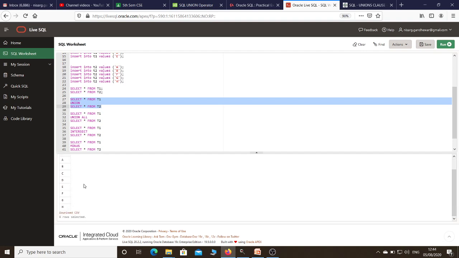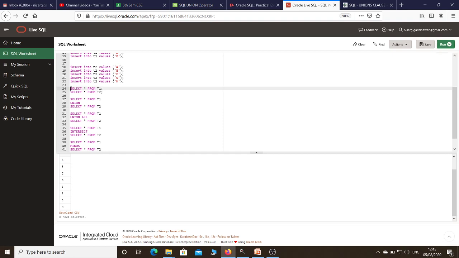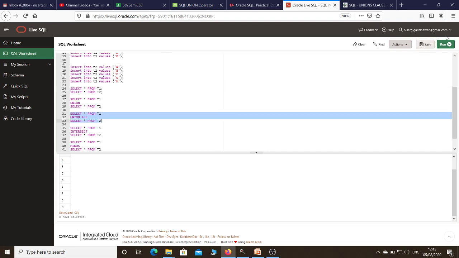Here we know what the common data present in T1 and T2 is. A and B is common and the rest of the data is different. So in case of union, duplicate values are removed, as well as the data is arranged in ascending order. Now suppose I need to show duplicate data, because A and B is present in T1 also and T2 also. Suppose I need to show duplicate data also, so instead of using union I should go for union all.